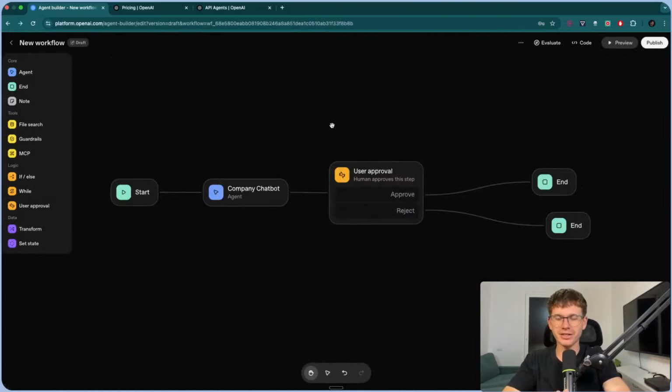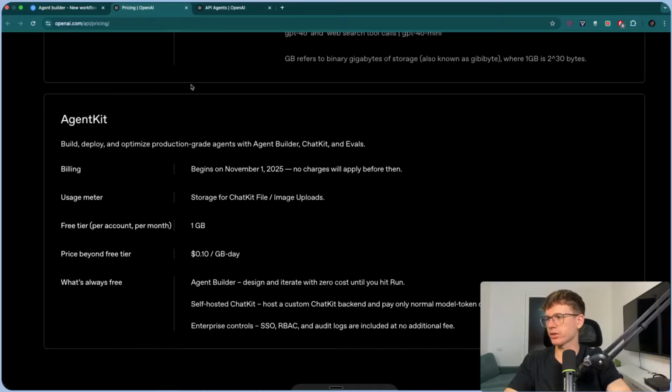And if you're still here and asking yourself, is this free? Is this paid? Well, here's what OpenAI has to say about the pricing. The billing begins on November 1st, 2025, and no charges will apply before then. The usage meter will be storage for ChatKit file and image uploads, because these AI agents only work on chat, right? Compared to n8n, where you can have different kinds of inputs and then send them to the AI agent. In this case, OpenAI's AI agents only work if you text them, like an AI agent chat feature.